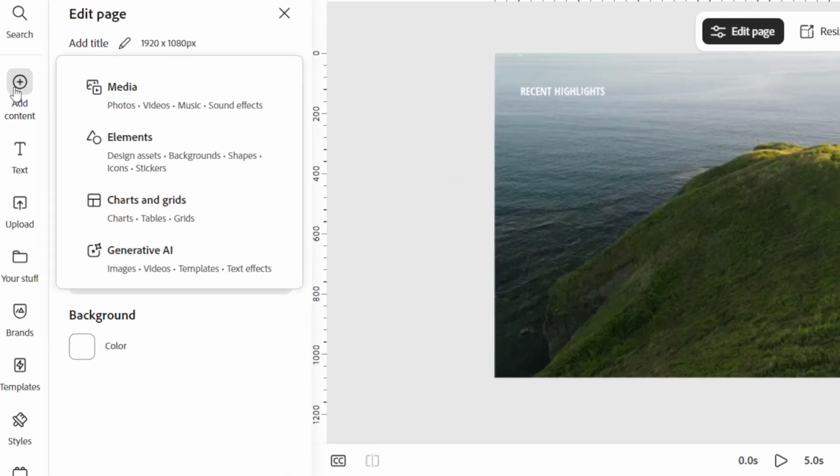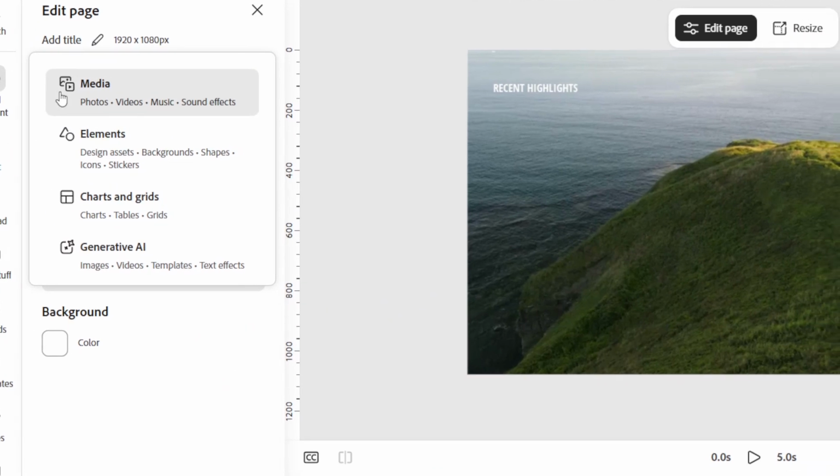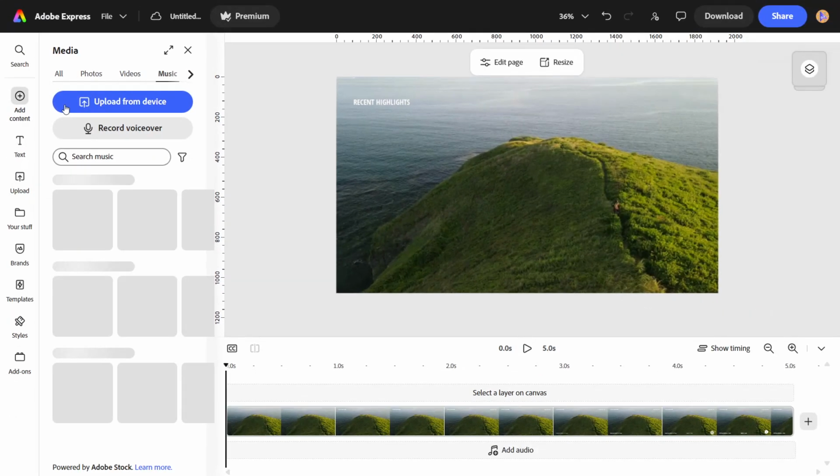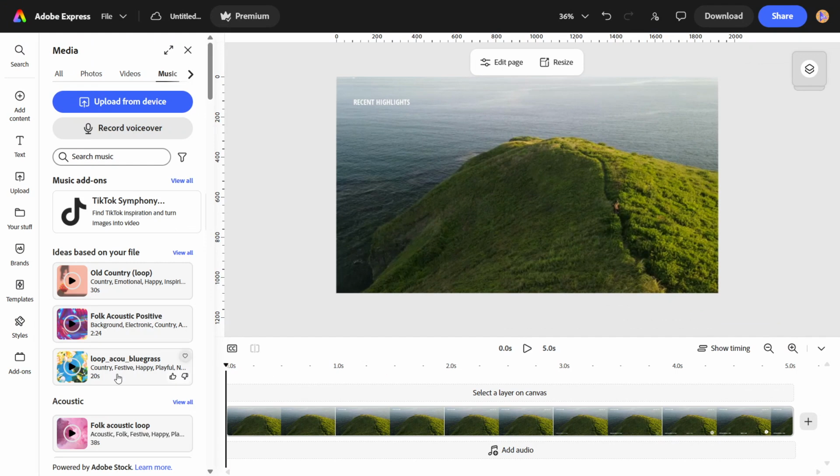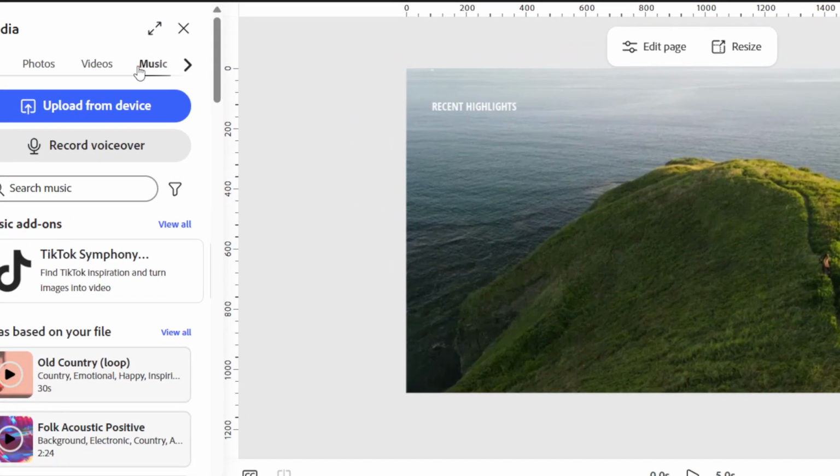From there, select Media. This is where Adobe Express gives you access to different types of assets you can add to your project. Inside the Media section, click on the Music tab. That will open the built-in music library where you can browse through the available tracks.